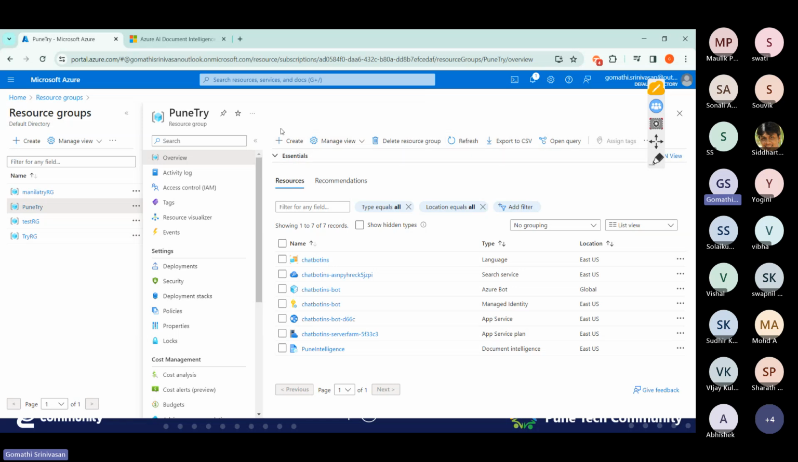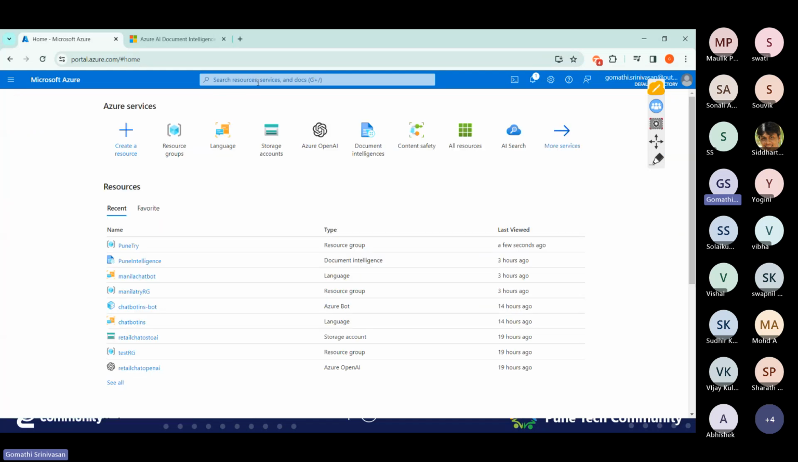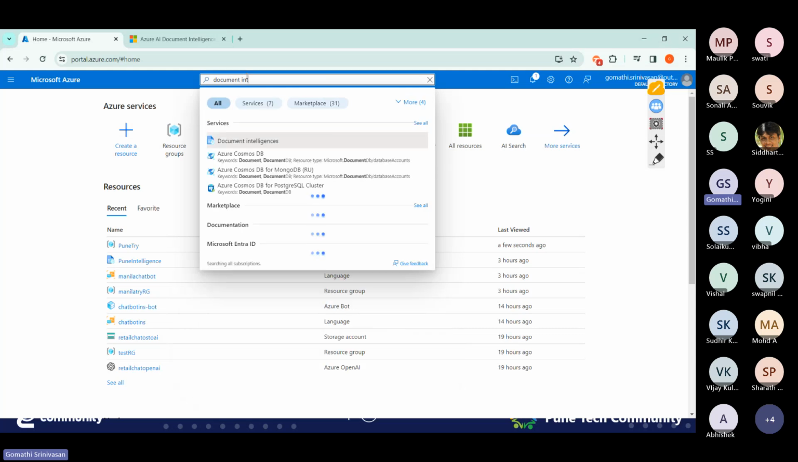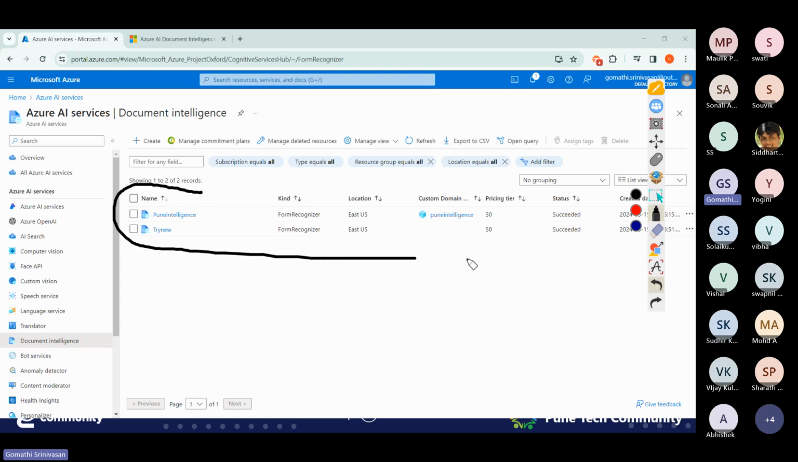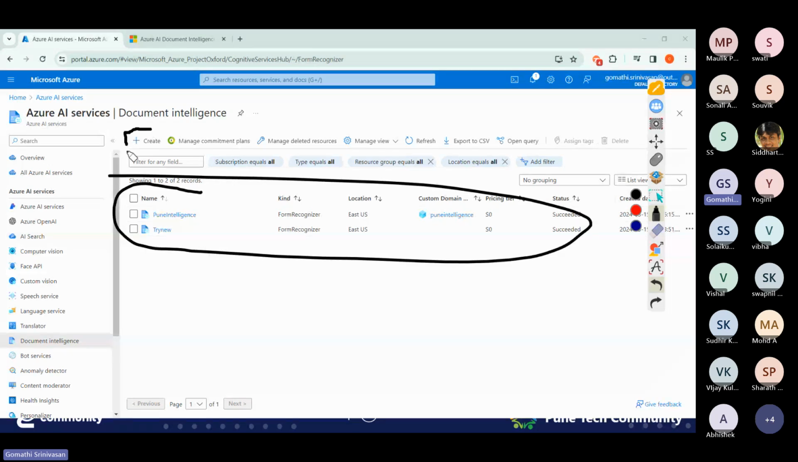Then we have to go with Document Intelligence. Document Intelligence is also a service in Azure. If you have often used it, you can find it on the top itself. Otherwise you can go and type it here, Document Intelligence. Once you search for it, you can find Document Intelligence available. But if you're trying for the first time, then you cannot see all these things. You have to go and create the Document Intelligence from here.